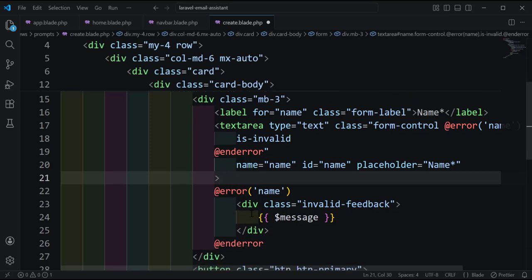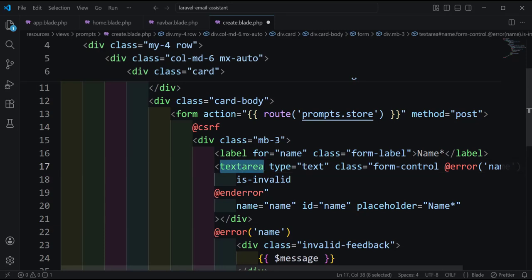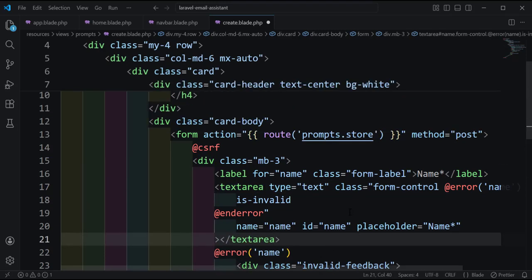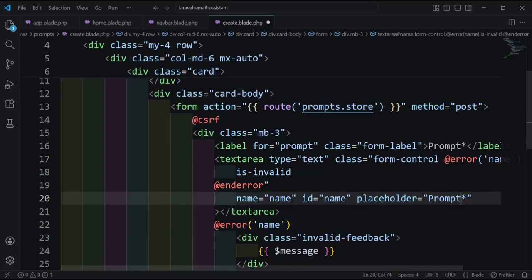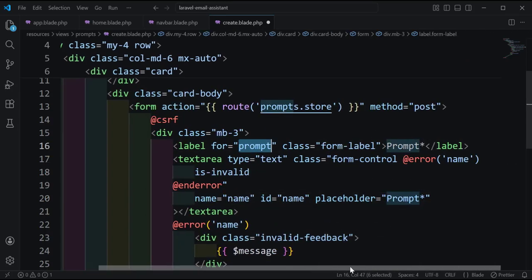So it's not closed. Okay, let's do something. Let's copy this div, or the closing tag of the div, paste it here, and change it to textarea. And here we have the label. Let's change it to prompt, and here we can use prompt. Same thing for the placeholder.